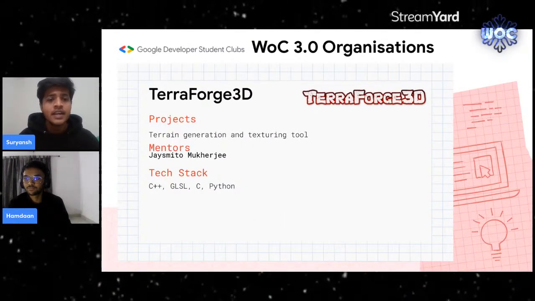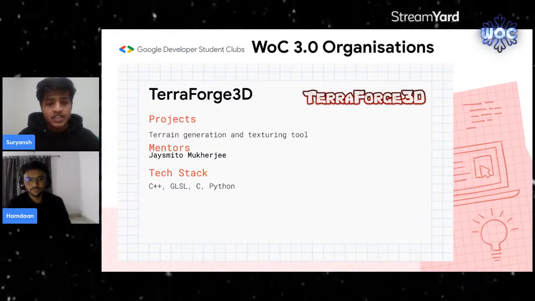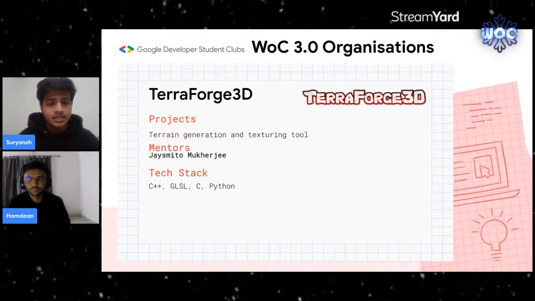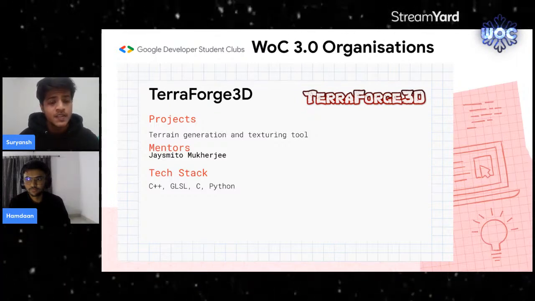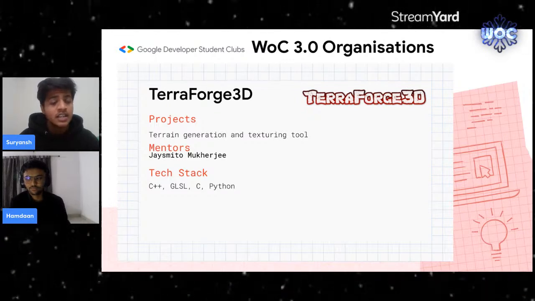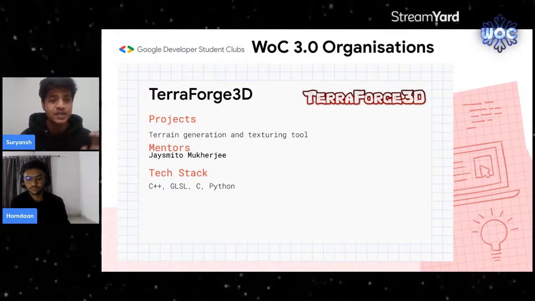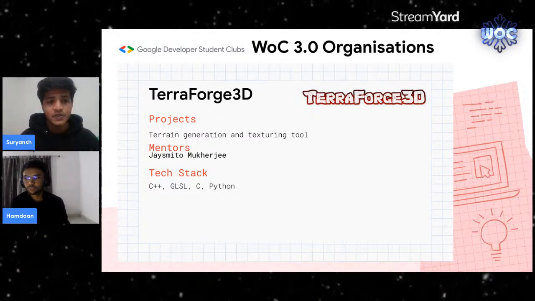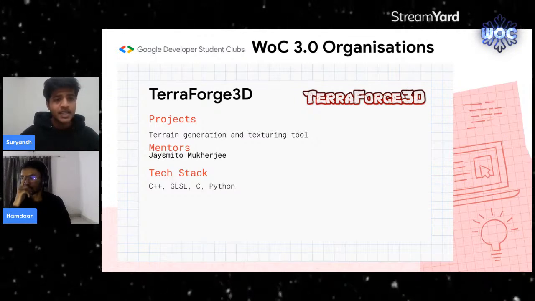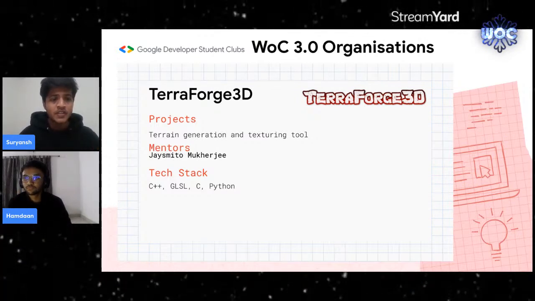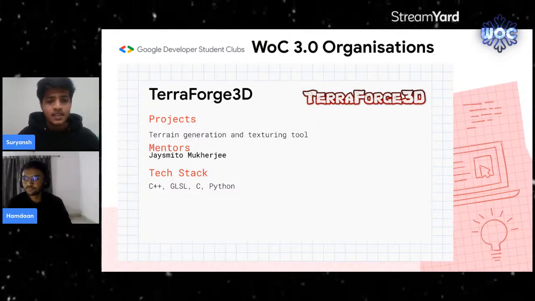Next slide. There is a project by Tetra Forge 3D. The project is a terrain generation and texturing tool. Jayasamitra Mukherjee will be mentoring you guys for this project. The tech stack required for this project is C++. Yeah, so it is a good opportunity for the guys who have just started getting in touch with programming and started with C++. So this is a project for you guys. C++ and Python will be used here.